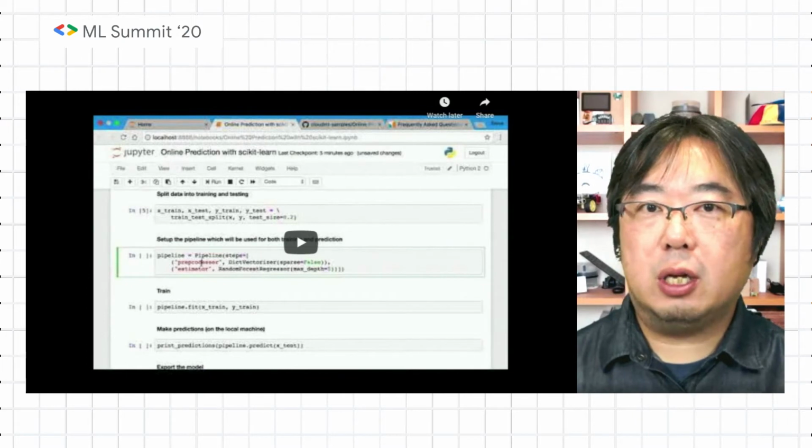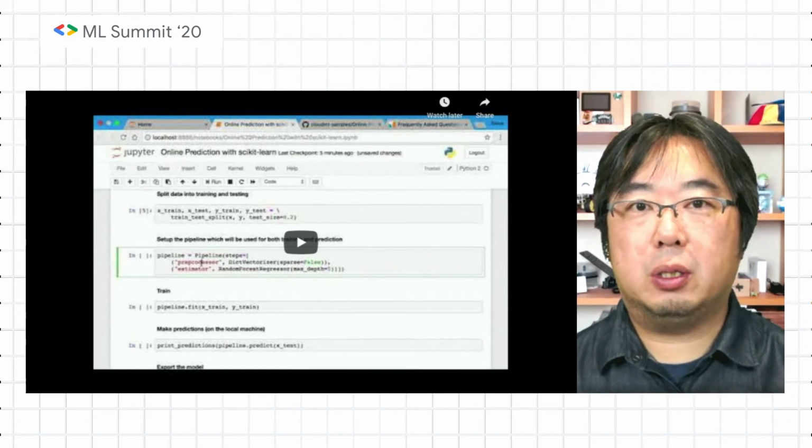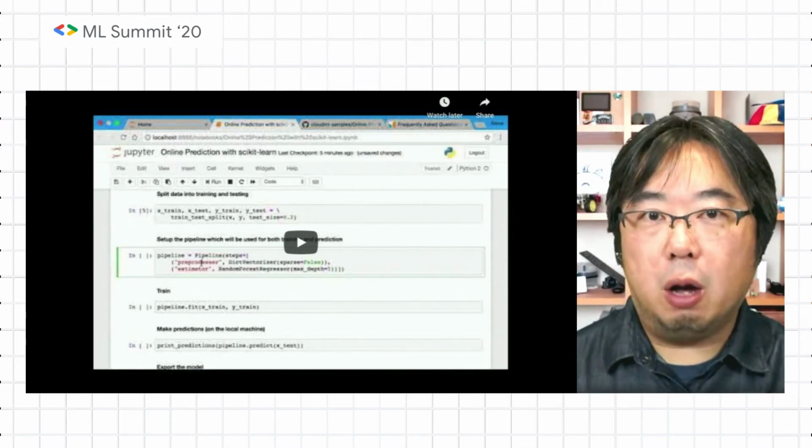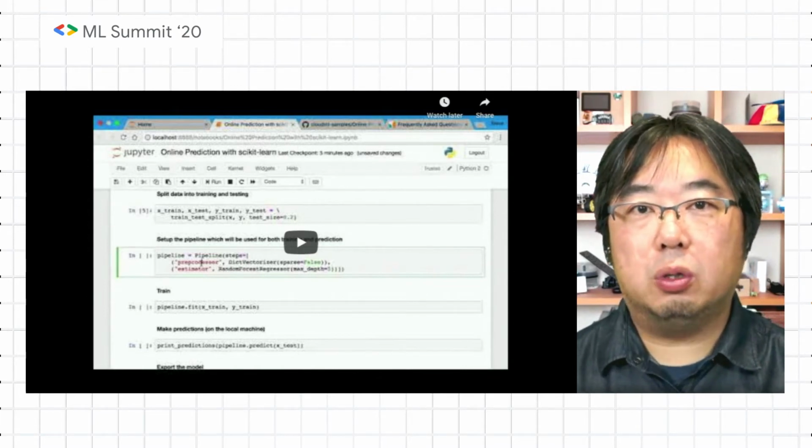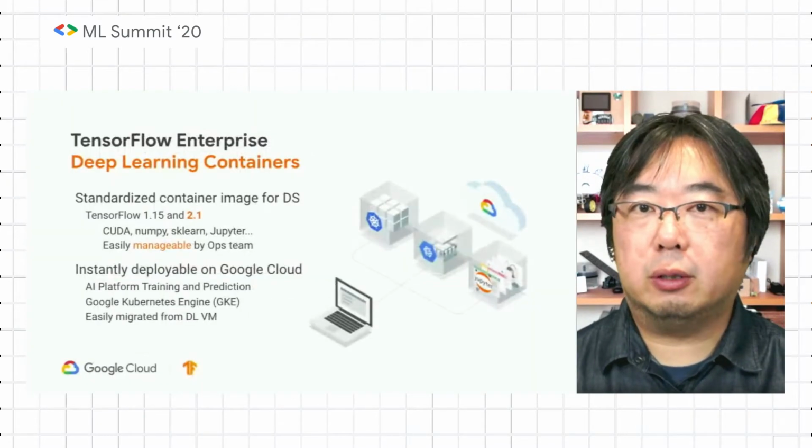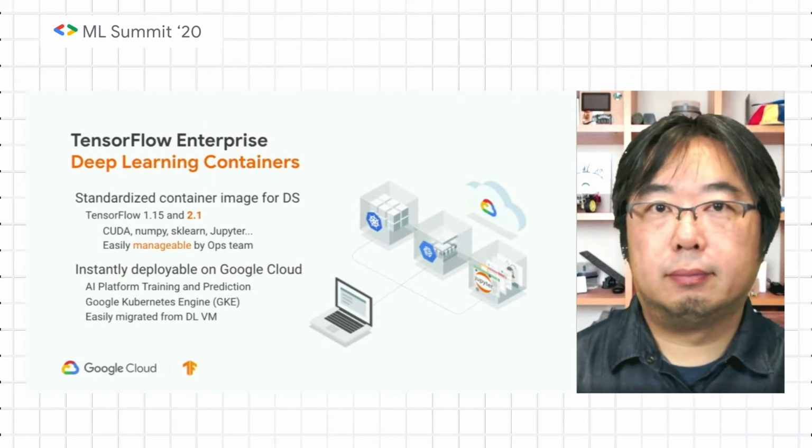So as you can see, you can easily share the same notebook between the data scientist and the ops engineer to build a scalable production system with Google Cloud.